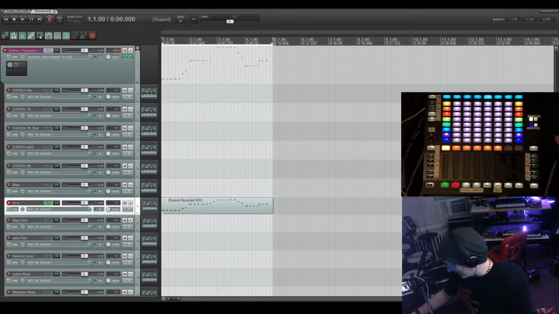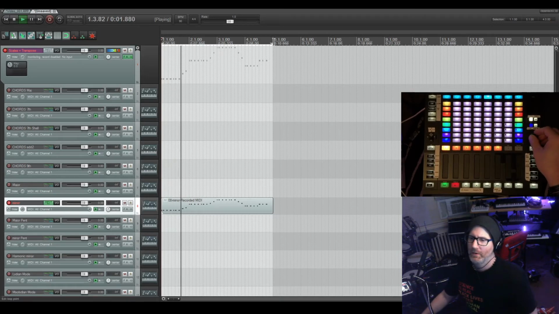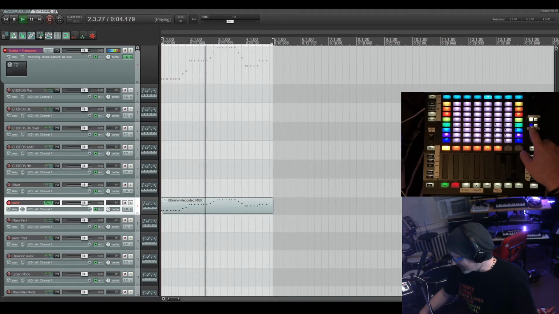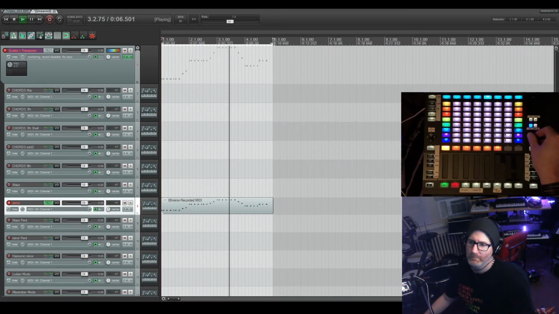All right, so again, you can transpose on the fly. So basically, I'm going to go back into transpose mode, the blue button. So it's almost like an instant transpose step sequencer.